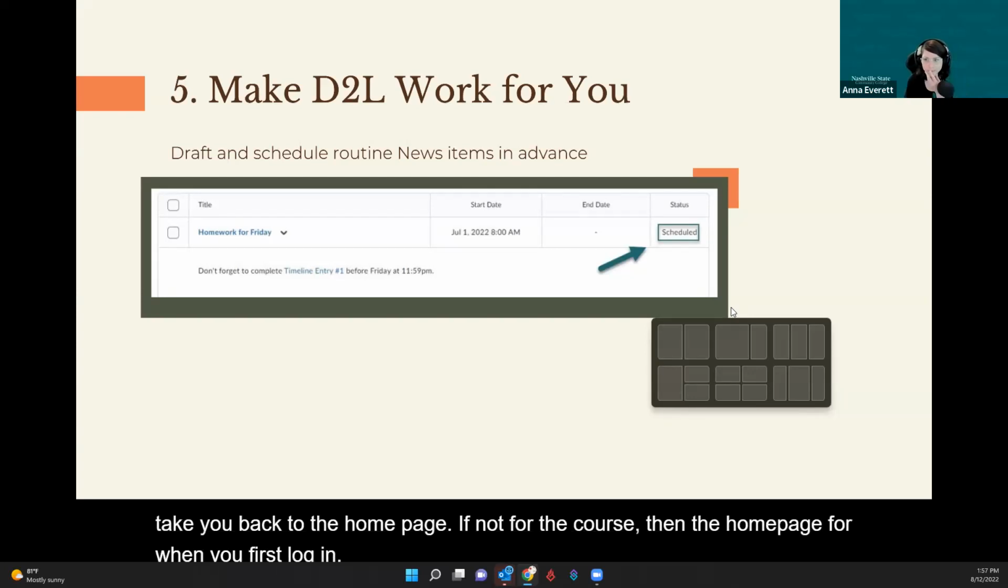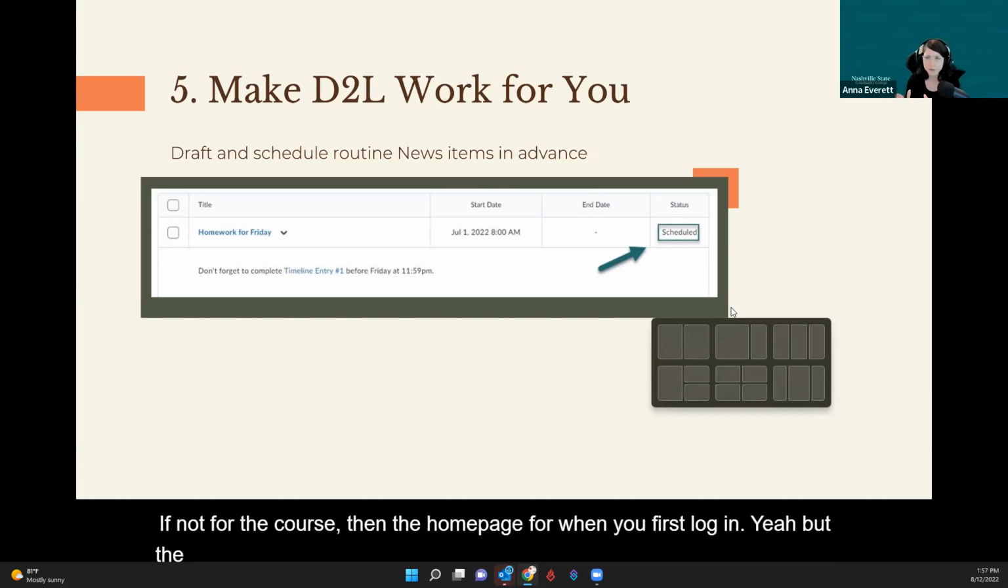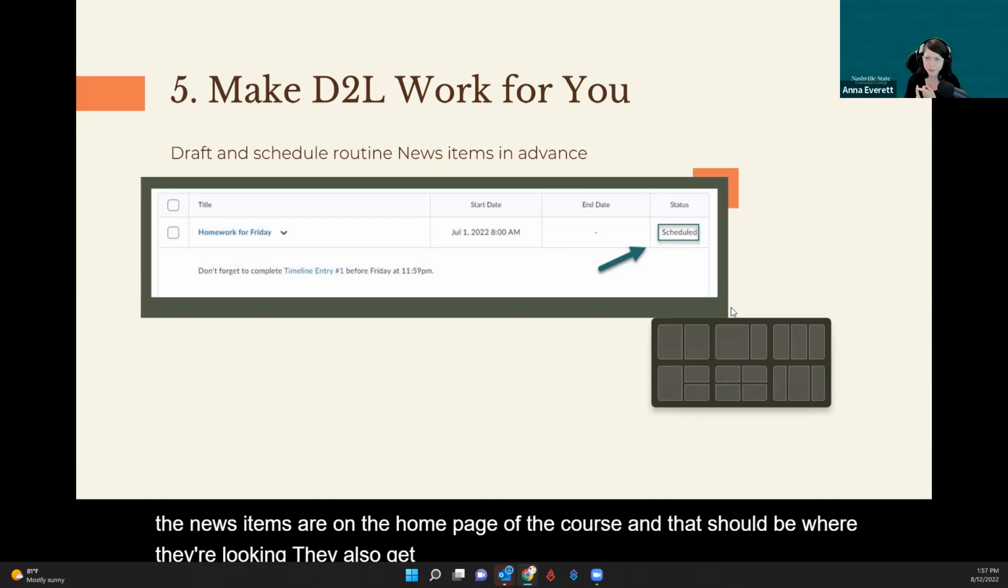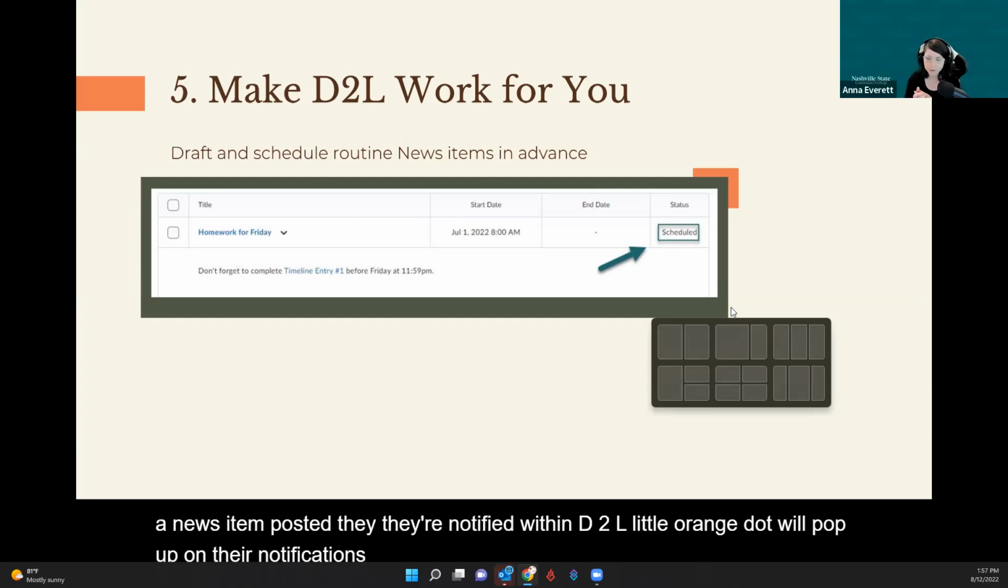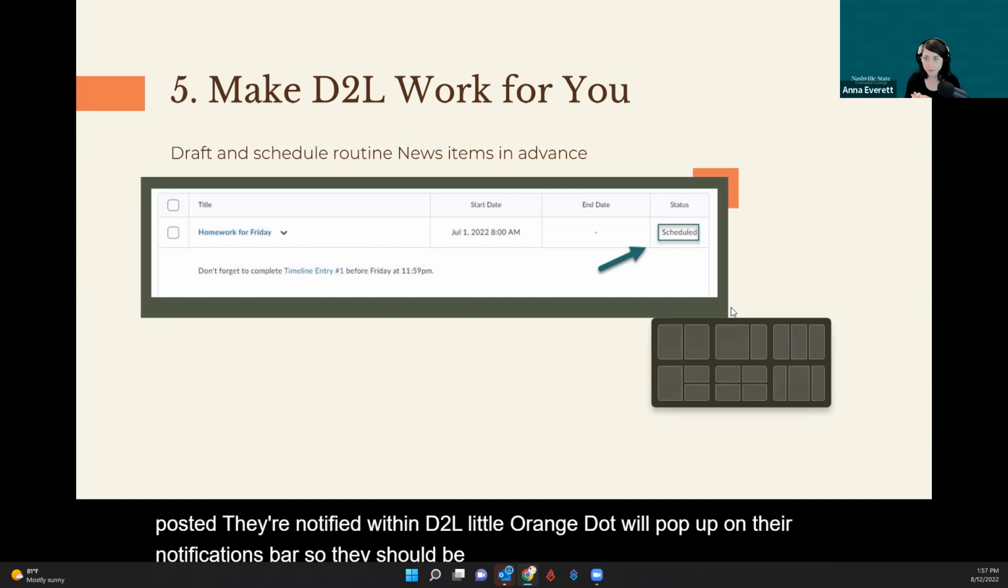The D2L. Okay. Yeah. But the news items are on the homepage of the course, and that should be where they're looking. They also get notifications whenever there's a news item posted. They're notified within D2L. A little orange dot will pop up on their notifications bar. So they should be aware of that just from that.